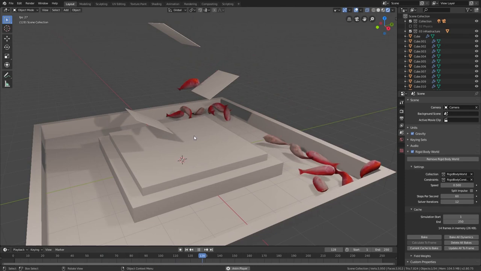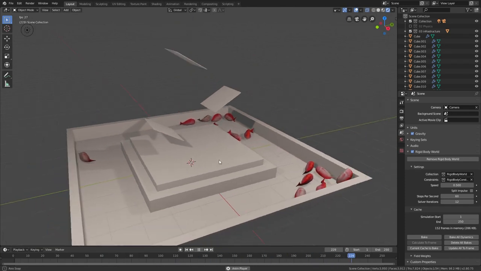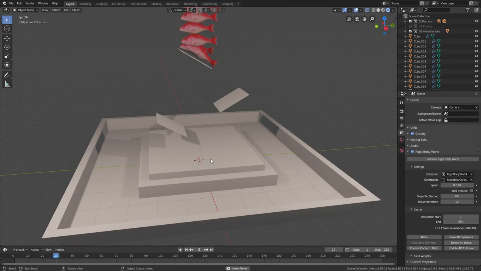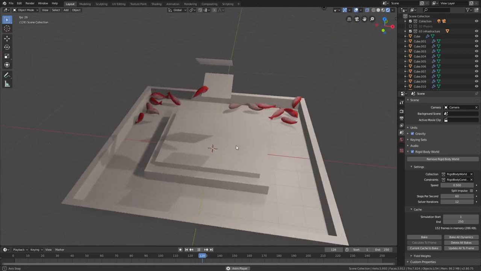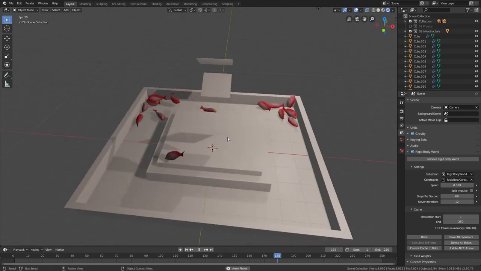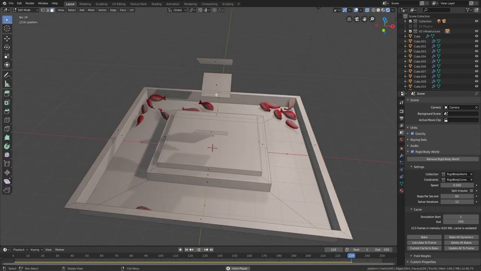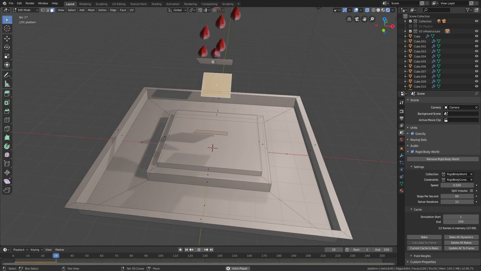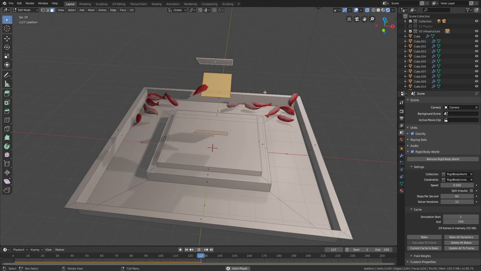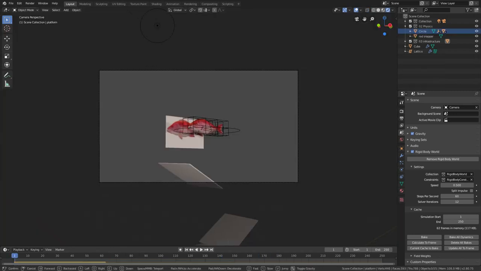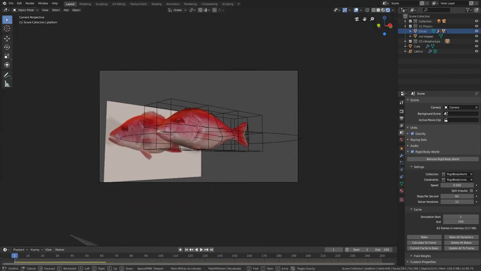Oh, we did lose a fish. And I can plop, plop, plop. They just pound right on top of each other. I think it's fascinating. I hope that if you also explore with this stuff, that you have a good time doing whatever it is that you're going to do. Go look at this fish. You ready? Let's render it right now.